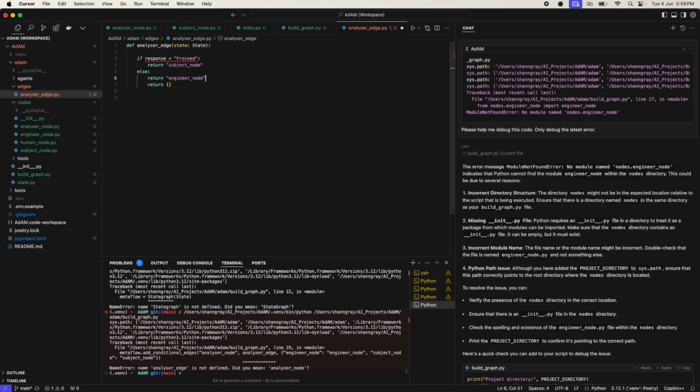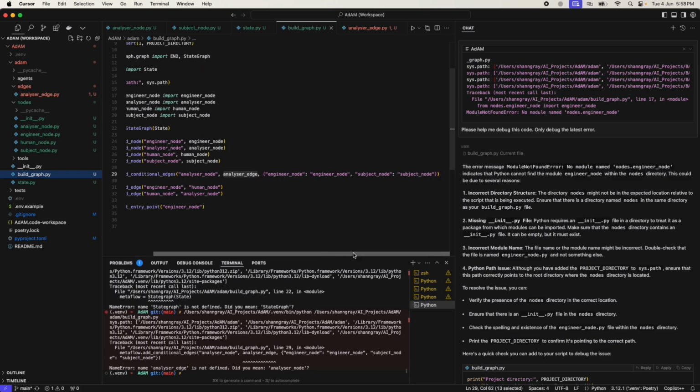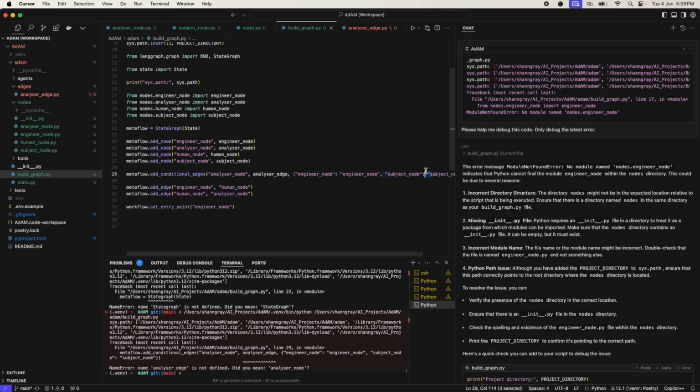I'll go over this again in more detail later on, but basically the idea of the edge is you have a variable, you check the different values, use an if statement or something, and you return the name of the node that you want it to go to. So I've got subject node or engineer node, and if we go back to the build graph, you can see that if analyzer edge returns engineer node, then it will go to the engineer node. If it returns subject node, it will go to the subject node.